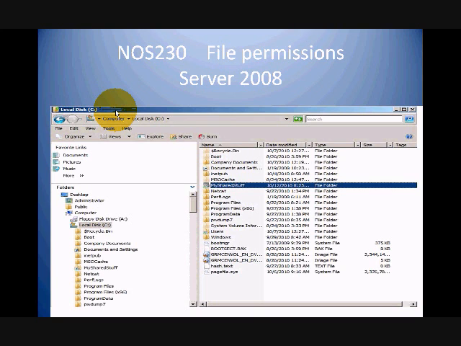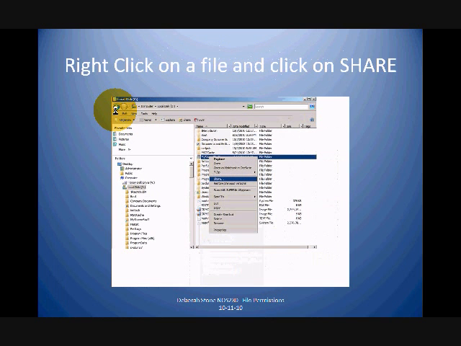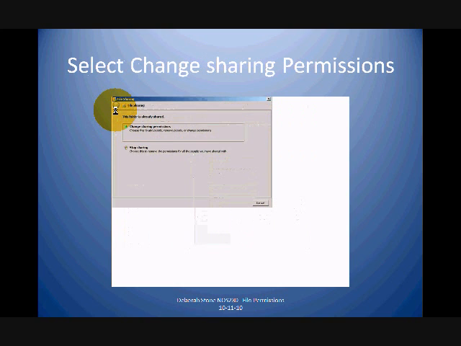File permissions on Server 2008. You can right-click on a file and click on Share to change the options for who can view the file and who can do this, that, and the other to the file. You can select Change on the Share and Permissions, and it gives you options to change the people. You can add people, remove people, or change permissions, or you can toggle down and click on Stop Sharing and choose to remove permissions from all the people that you've shared with, or some of them.